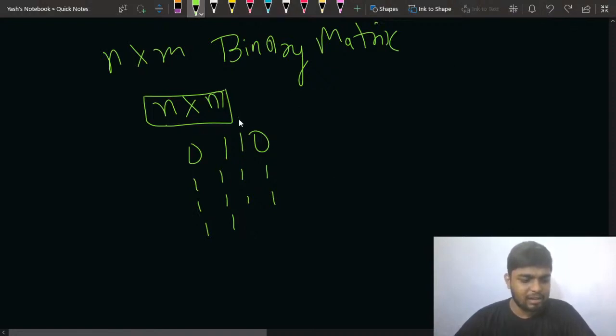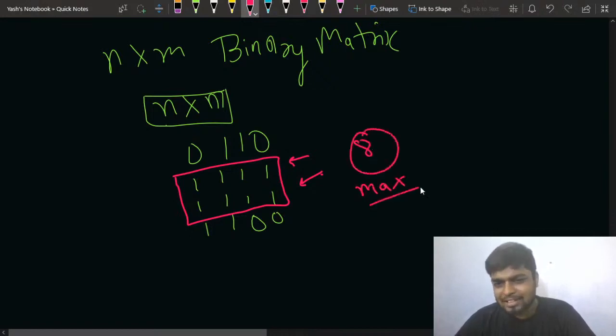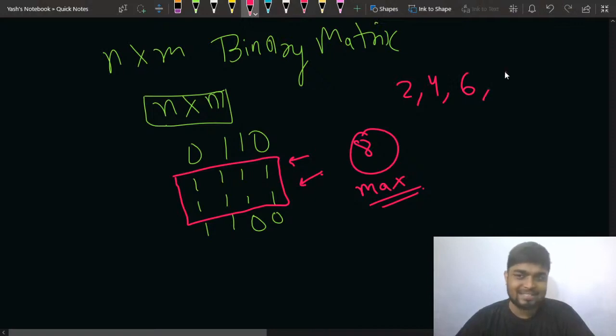In the chat, someone says the max area is lines 2 and 3. So one person has given the right answer. The maximum area that we can form for this particular test case is this one. If you take these two rows and these four columns, your area comes out to be 8, which is the maximum, and there is no other area that is possible. So you had areas 2, 4, 6, and then you also have the area coming out to be 8.